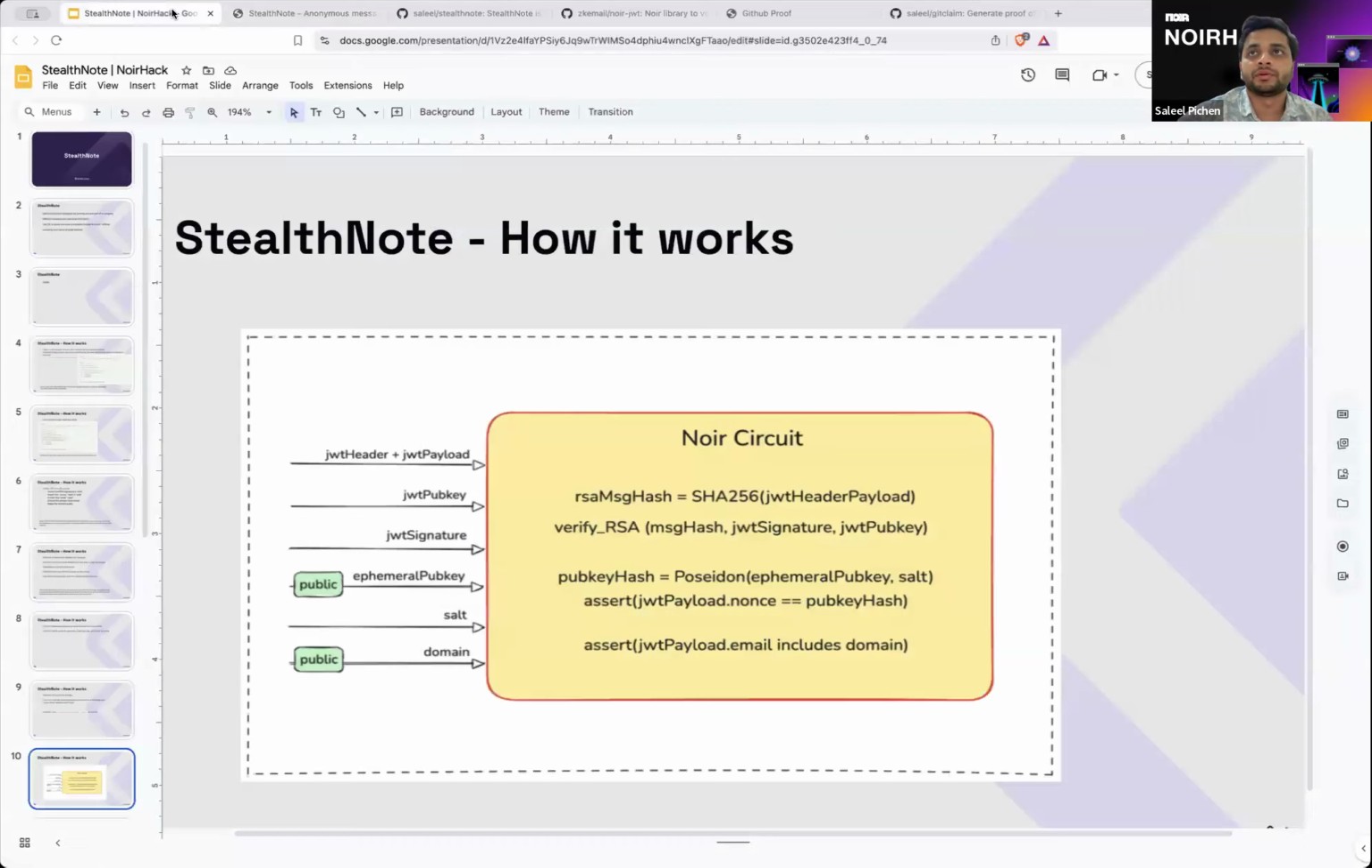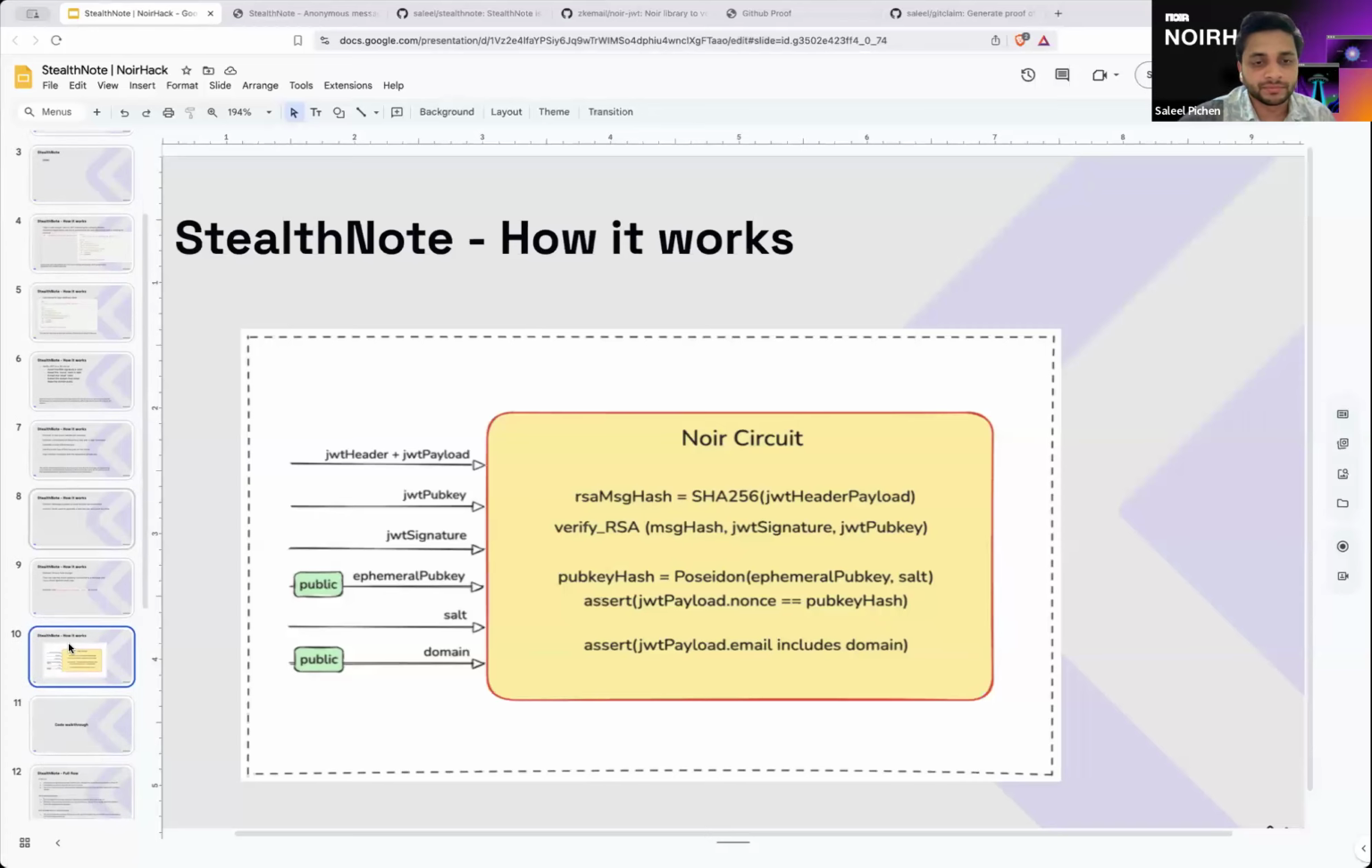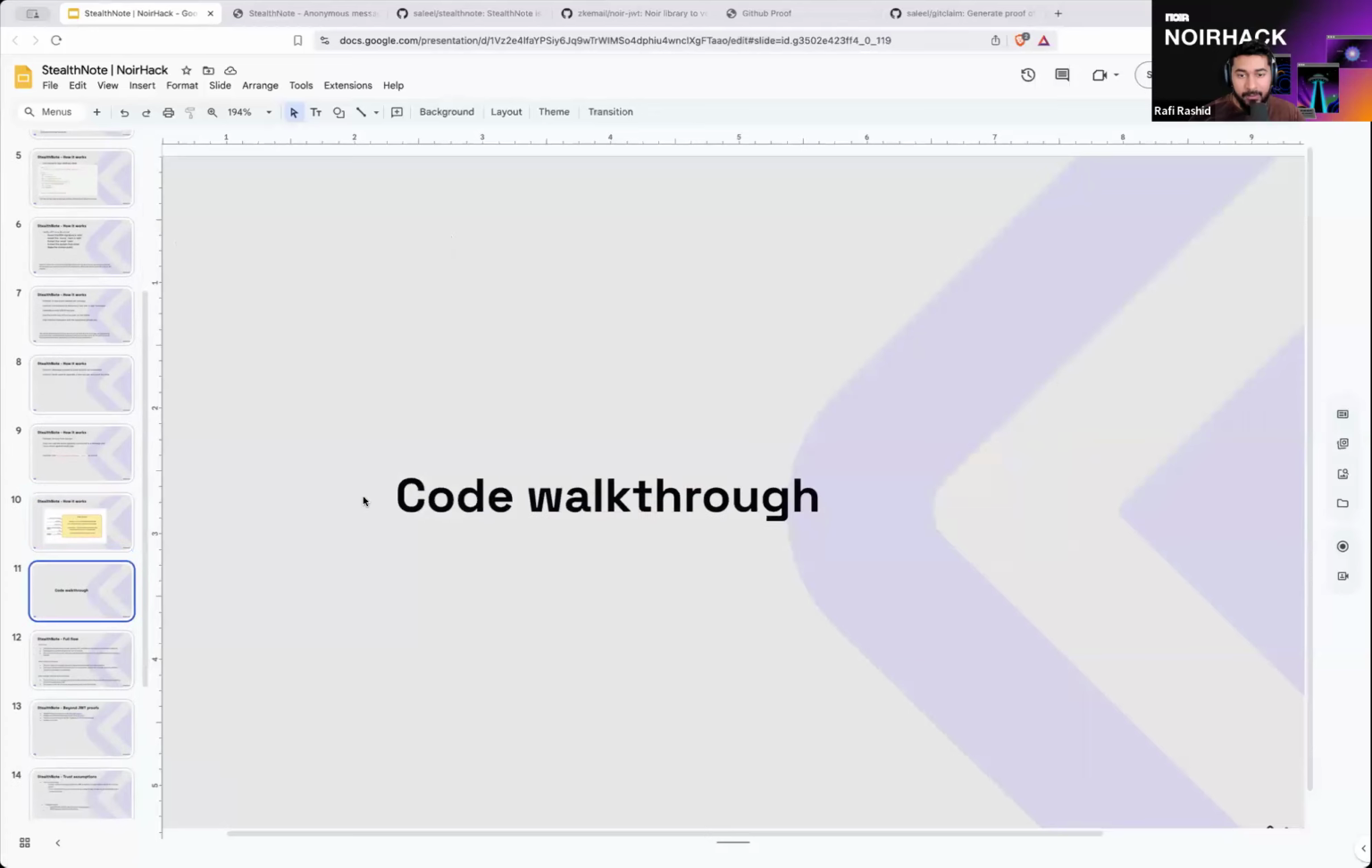I see a few people raising hands. Rafi, I don't know how... Oh, I just asked them if they are building with ZK and they said that they are. Oh yeah, okay, cool, nice. So we can continue, right? Yes, for sure.